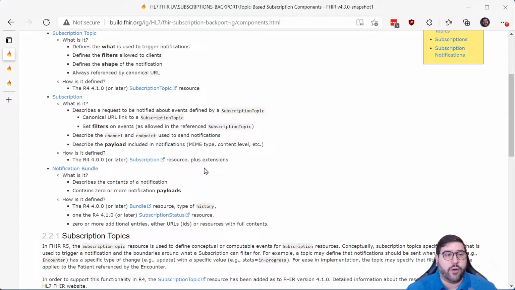And then the last piece is the notification bundle. So this is what you receive at that endpoint, what the server sends to that endpoint, and then what the endpoint receives. It's really just describing the notification. It's a bundle. In R4, we're using the history bundle. In R5, we have a new bundle type that's very specific, and we can focus in and get the things we want. In R4, you can't just add bundle types. So we're using the history bundle because that is the closest thing we could find.